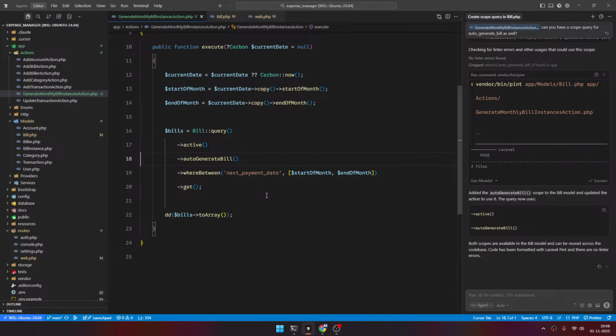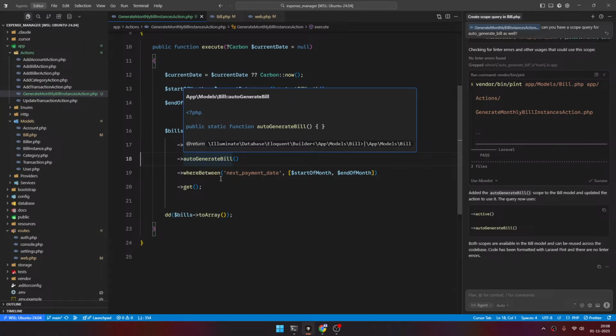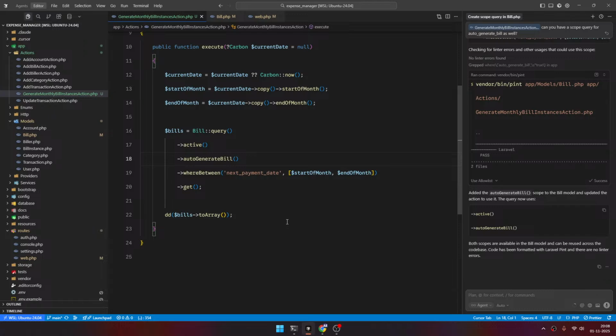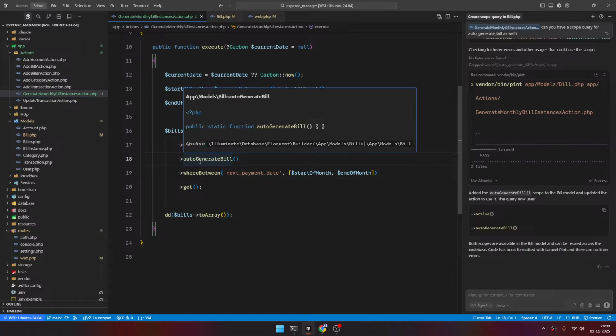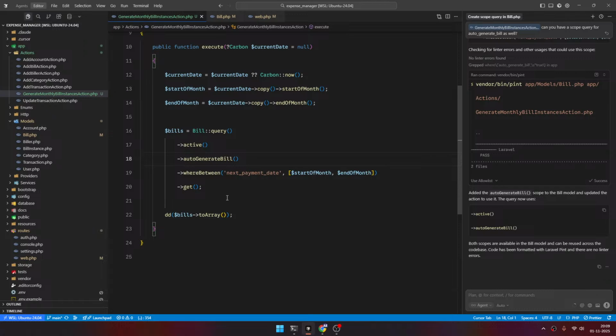I'm thinking, because these are booleans, will is auto generate bill read better? First of all, no, active is fine. I think active, right? What do you guys think? Is active fine, or do you feel it should be is active? I mean, the flag is definitely is active.